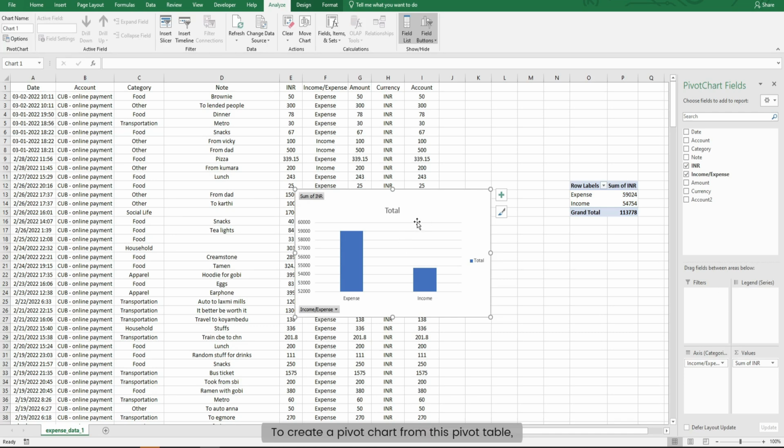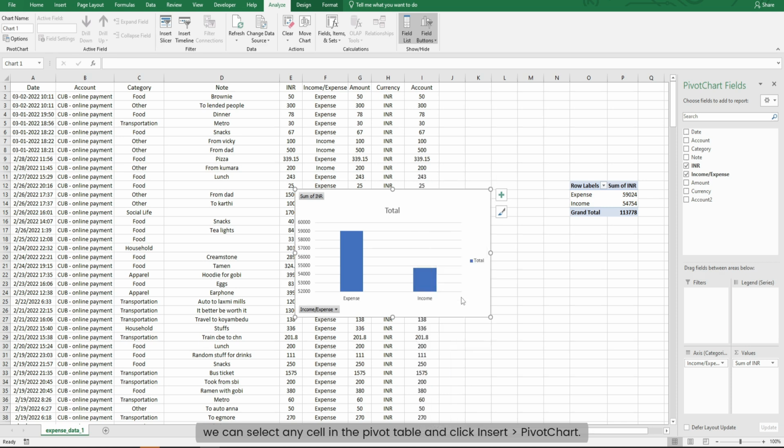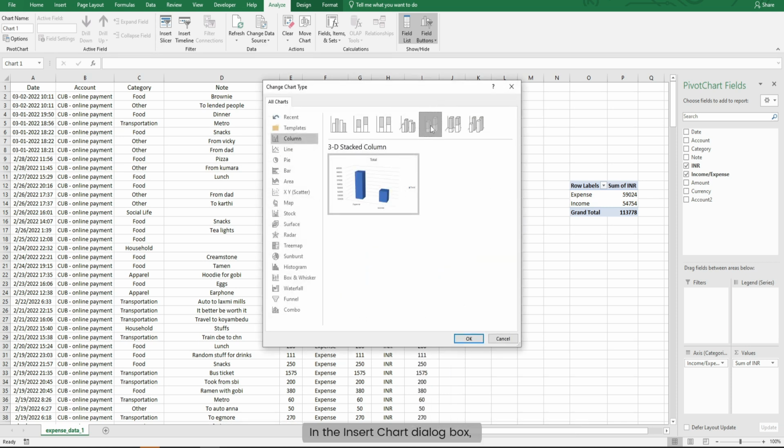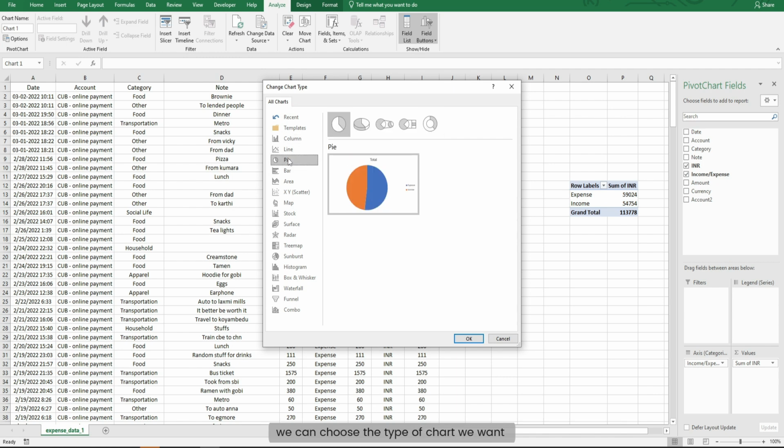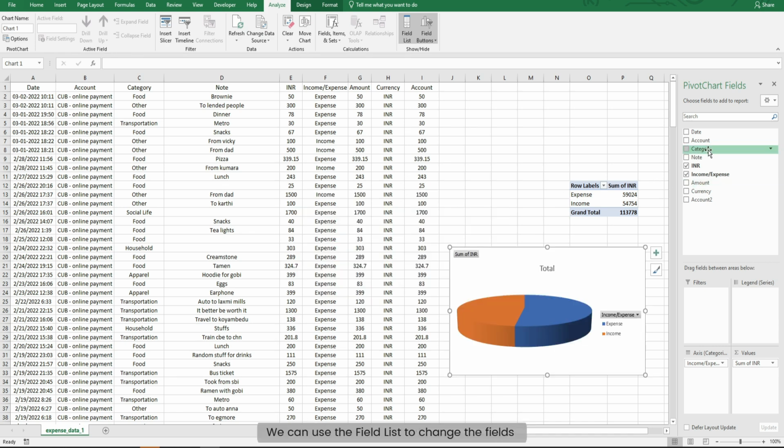To create a pivot chart from this pivot table, we can select any cell in the pivot table and click Insert Pivot Chart. In the Insert Chart dialog box, we can choose the type of chart we want and then we have to click OK. This will create a pivot chart that displays the same data as the pivot table in a graphical format. We can use the field list to change the fields or calculations in the pivot chart.